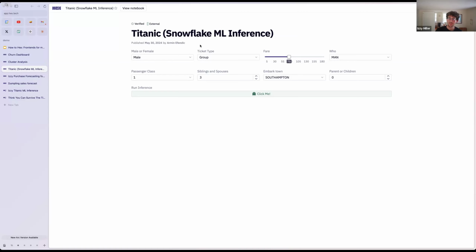But this is that same sort of interface where you have some drop downs, some inputs. You can set up your situation. This one is our Titanic passenger metadata. So maybe we're in third class and we're embarking from Queenstown, and we'll set it to child. We want to know what our chances of survival look like on the Titanic.